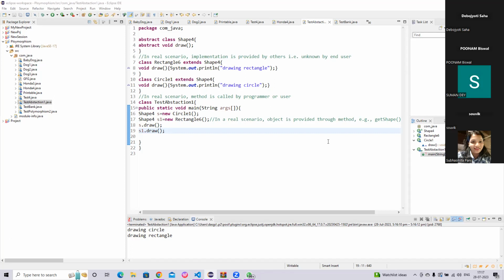Now we come to the abstract class. Next comes the interface, another way of achieving abstraction, and this is the most perfect way of achieving abstraction. An interface is a blueprint of a class.